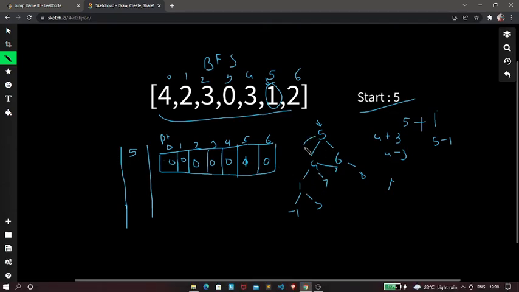Now from this 5 we can go to either index 4 or index 6, right? So let's push this to index 4. Now we have visited index 4, so let me mark it as visited. Then let me move to index 6. Since we have pushed index 6 into our queue, we make it visited, and we pop this 5 because there is no other way we can go from index 5.